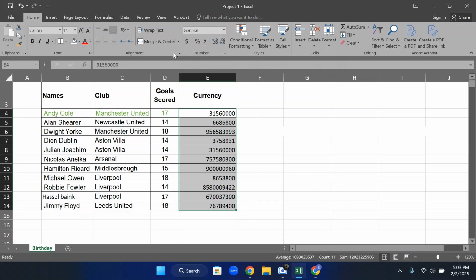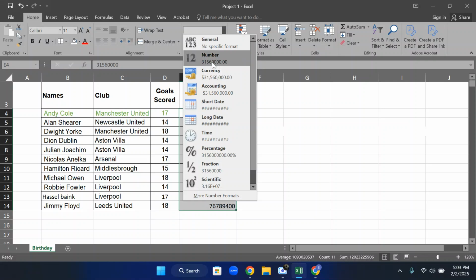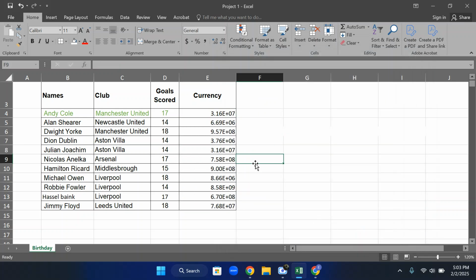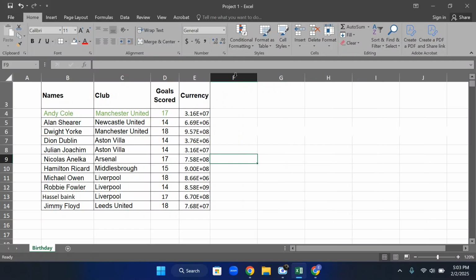You just have to come under number, then you just come here. It's already here. If you don't want it, you can find it here. You can even limit the decimal places. It depends on what you want, then you click OK. So I think you have ever encountered values that look like this in your data. This may not be a very good representative of the information you want to share.